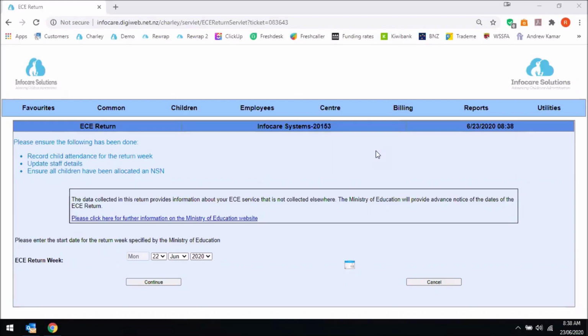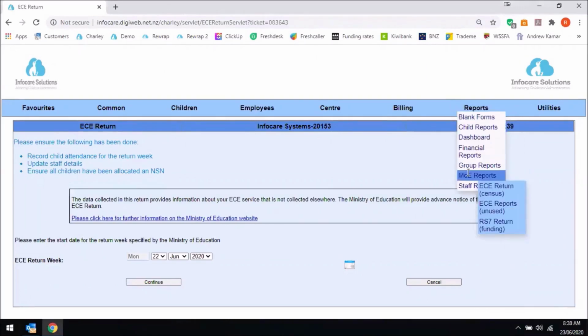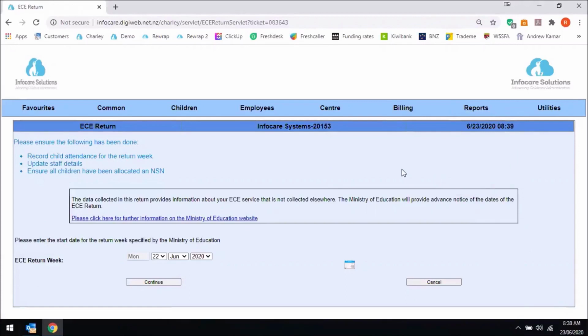For home-based providers, staff timesheets may be required for your coordinators for the week of the census. To submit your ECE return, come to the Reports link in the menu bar, come down to MOE Reports and select ECE Return. Each of the screens has important information which you need to read as you navigate through them. The date will automatically populate to the Monday of the ECE return.